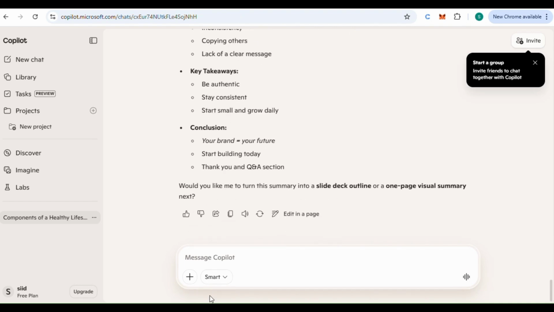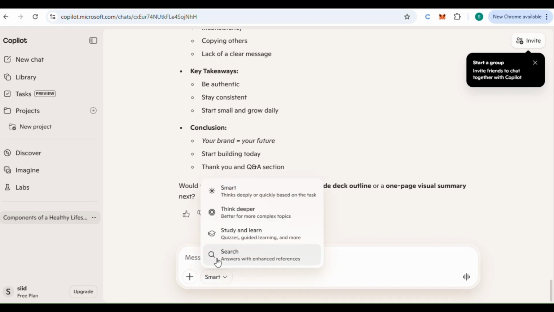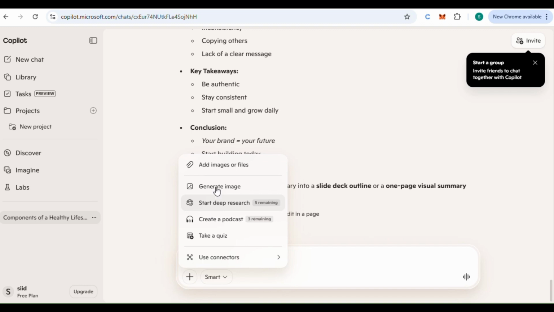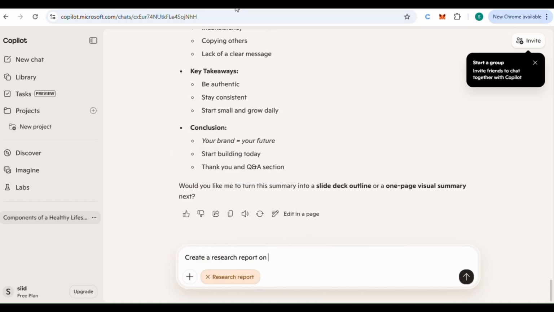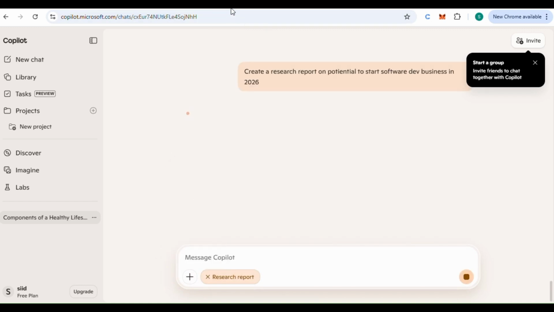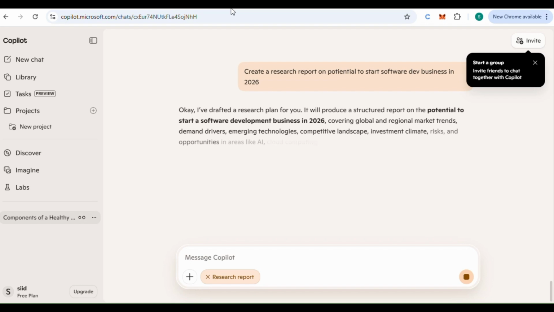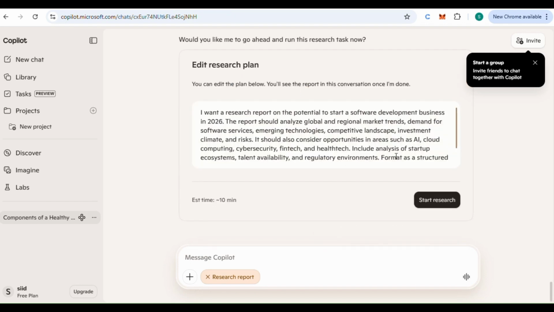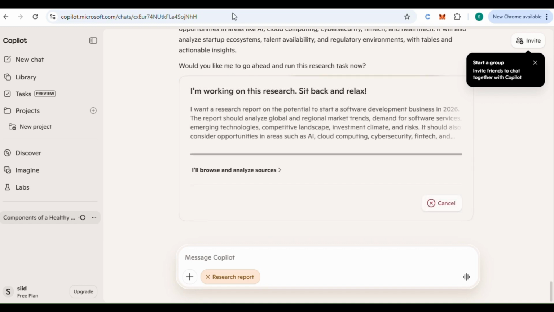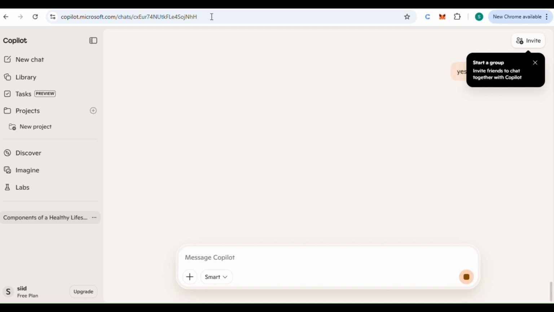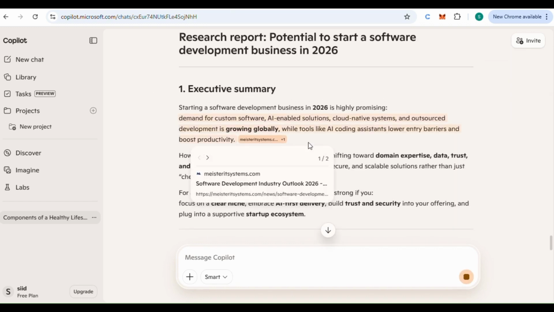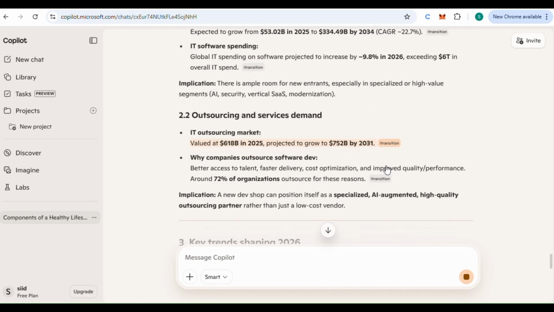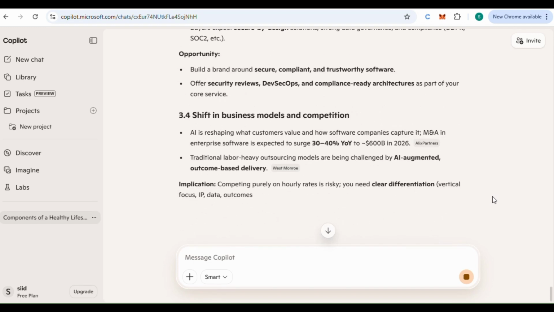The next great feature we have is deep research. We already tested this in other tools. Let's ask: what's the potential to start a software development business in Nepal 2026? We can watch how it pulls live data and structures it. It takes some time, so I have to pause the video and then I can continue. And yeah, you can see now, it's almost ready. You can see it has done so much research. This is a great feature.